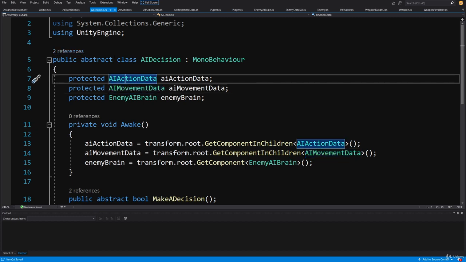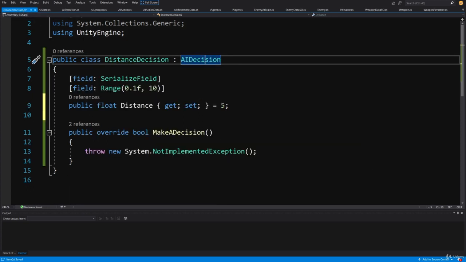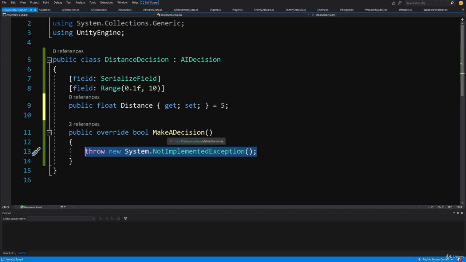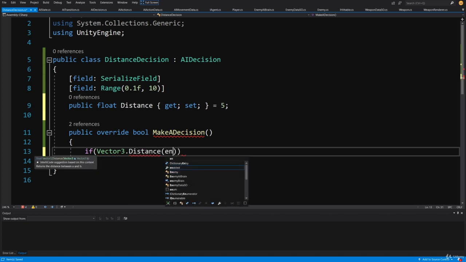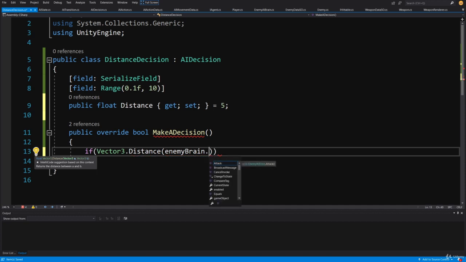So we will be able to access those from our distance decision. I'm going back to the distance decision script. In the make a decision, we can type if our Vector3.Distance, and we are going to check our enemy brain, which is the enemy AI brain reference, dot target dot position, and transform.position. So target is our player.